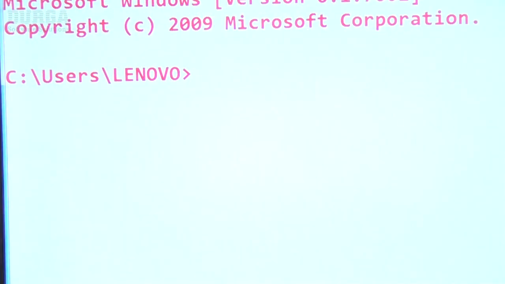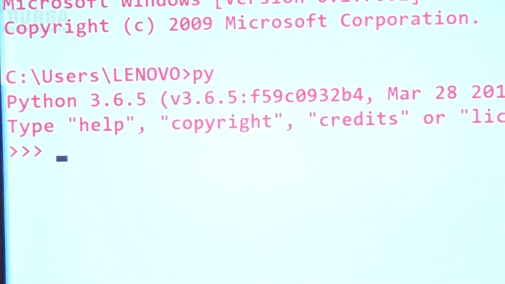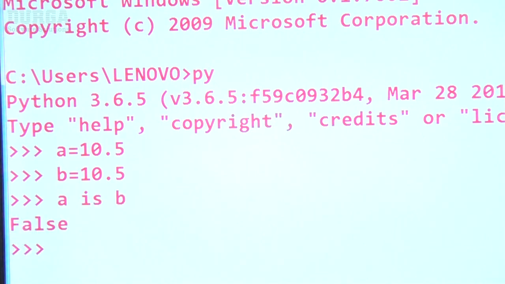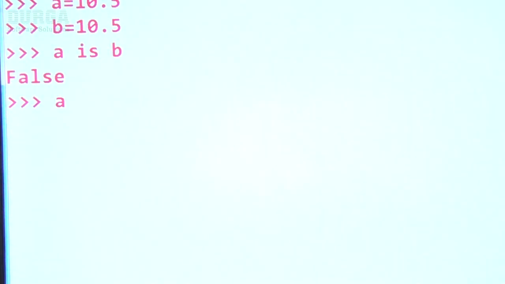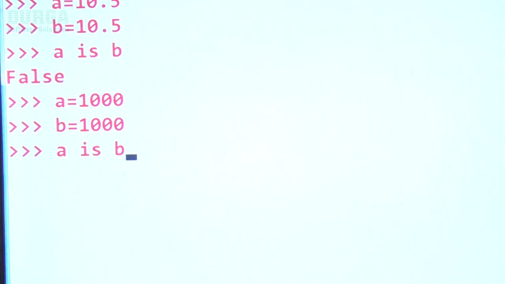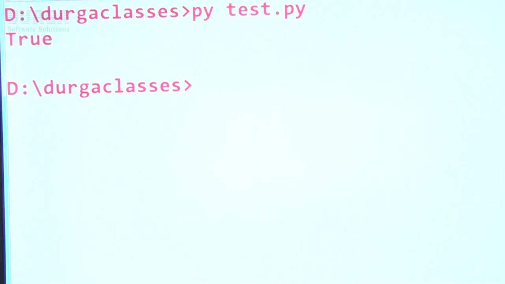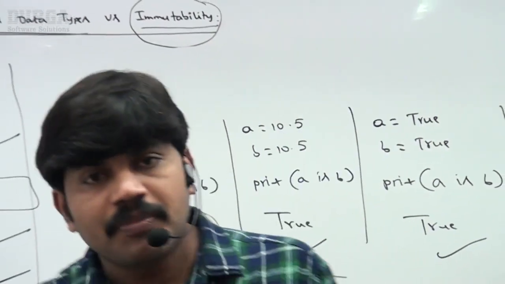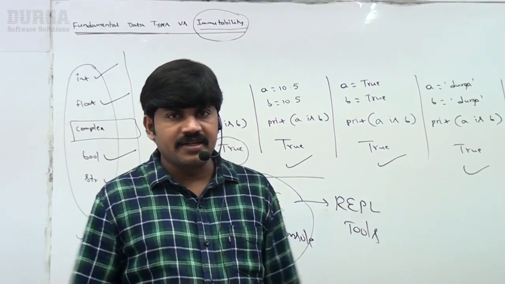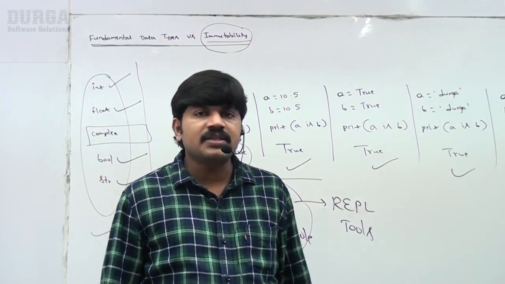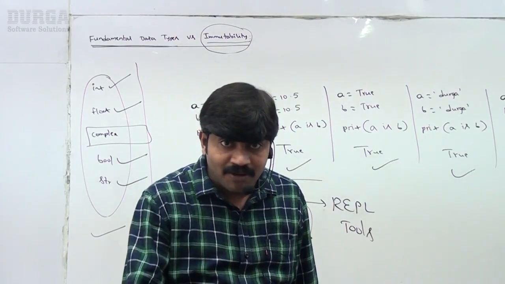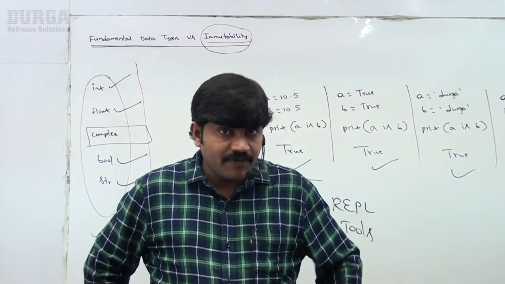Next, similarly the Python console also. Just now I showed, right? Python console, py, I am taking, sir. a = 10.5, b = 10.5, a is b or not? False we are going to get, sir. a = 1000, b = 1000, a is b. Yes, False we are going to get. So don't worry about the Python console and the Python IDLE. They may show different results, but these are not standard. Sir, whatever approach we are following is the standard. If you want, you can execute in PyCharm, same results we are going to get. Clear for all, right?